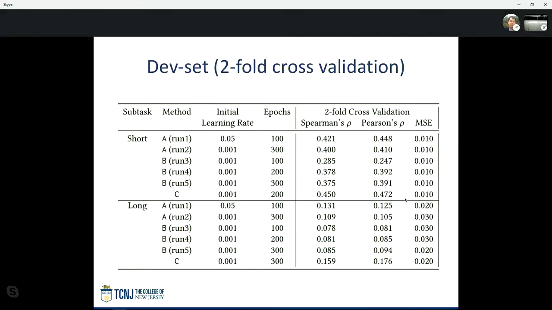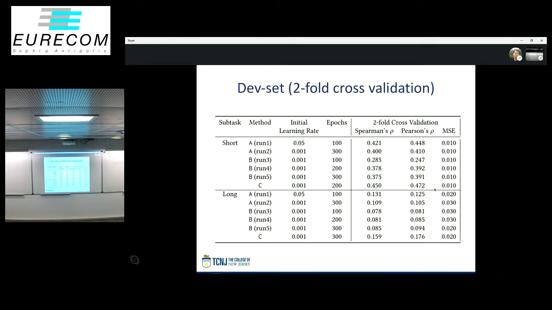Another issue is that, because of schedule issues, we couldn't include the caption feature, which turns out to be pretty significant. And that is what's shown in the row C, method C. That's basically the caption feature.